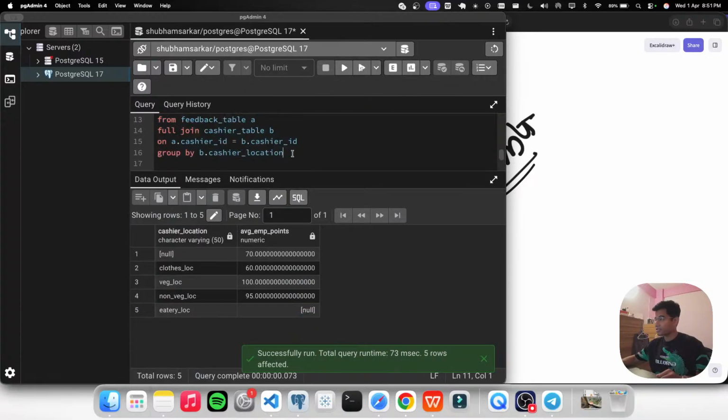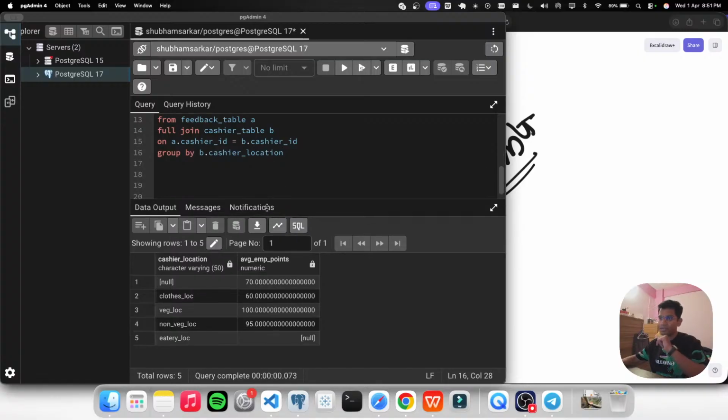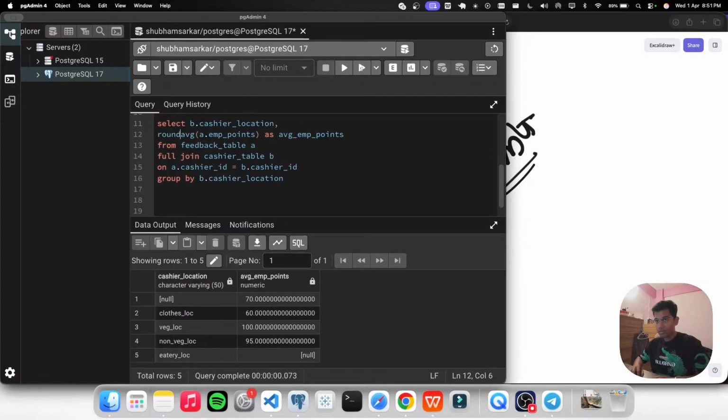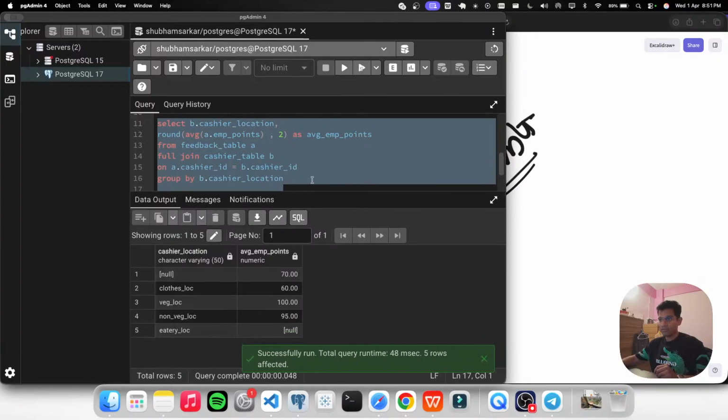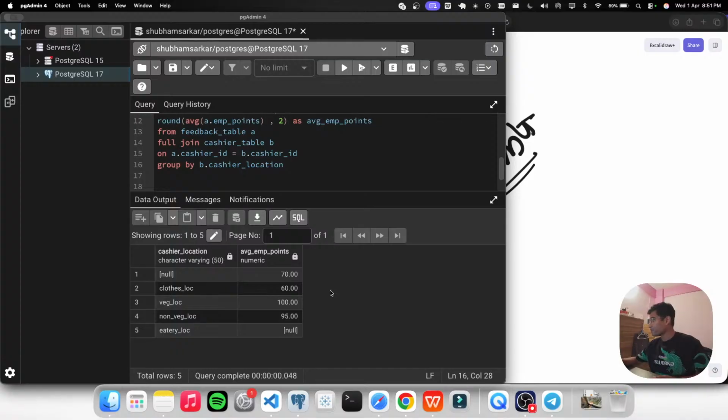So once we have done the execution part, हमें क्या मिल रहा है? We are receiving lots of digits after the decimal. So we will use round of this, and that should be till 2 decimal points. ठीक है, and let's execute it again. See, we have received the data. ठीक है, this is how we have done with the output. We have seen 70.00 cloth location, 60.00 veg location, non-veg eatery, all those stuffs. ठीक है, that's the thing, right?